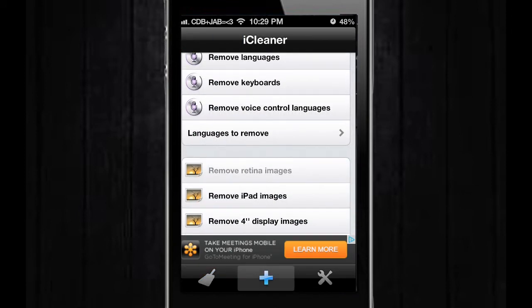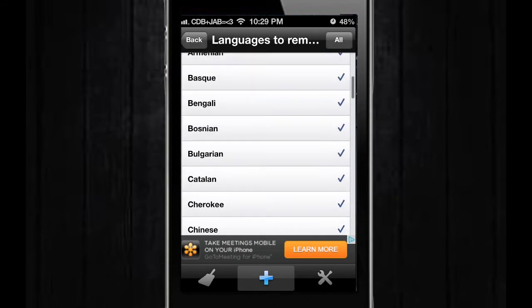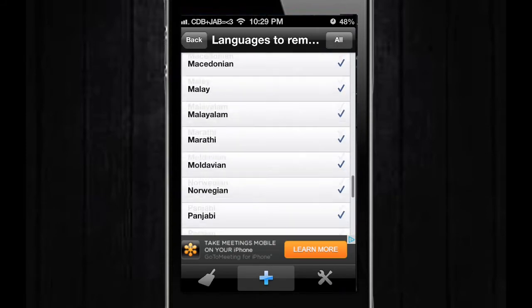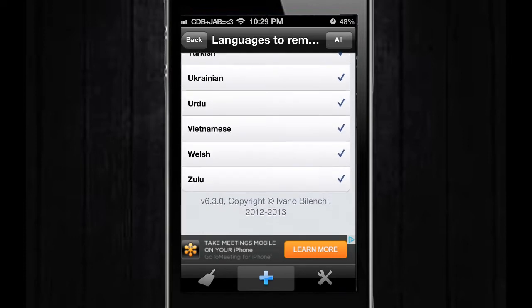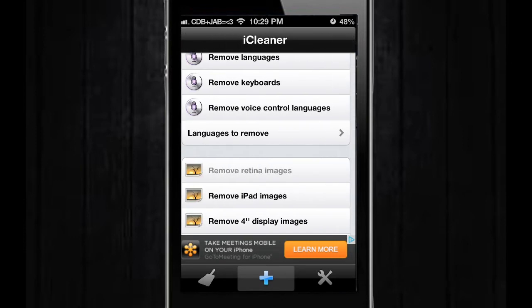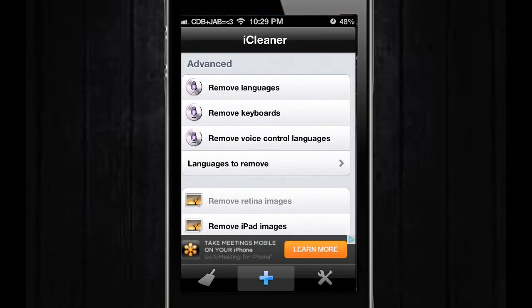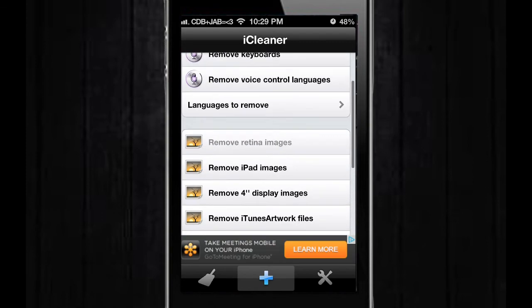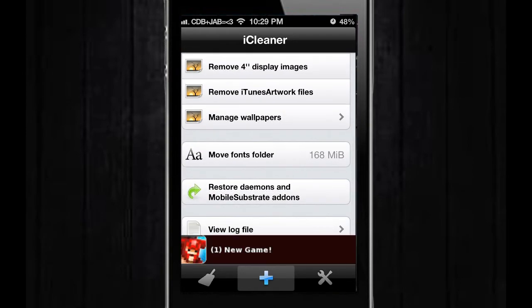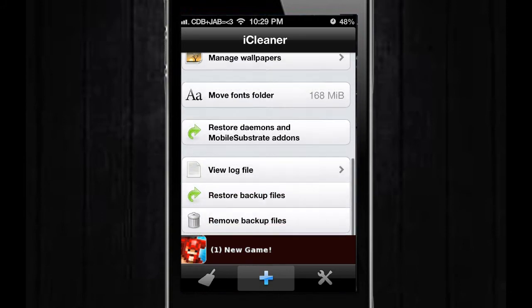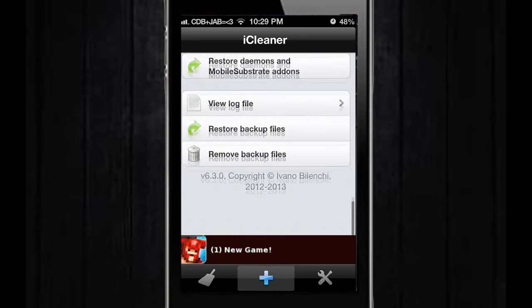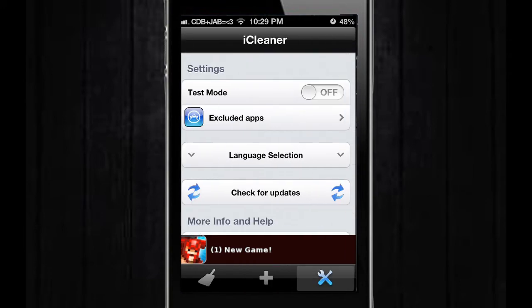Another thing you can do, you can go over here to this plus sign right here, and you can go to languages to remove, and I just checked them all. See, I'm using American because obviously I speak English, so I just checked them all and I hit remove languages, and then you can do remove keyboards and remove voice controls. And I would say if you're doing that, you would end up with about between 500 and 700 more megabytes back, including what you've already done. And make sure you move fonts folder. That's another 168 megabytes, and that's pretty much it on that.